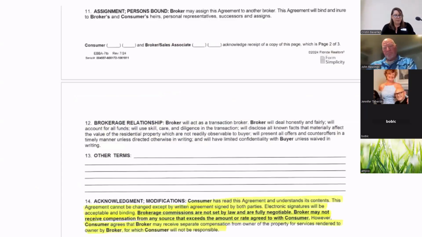All right, number 11, we have the assignment. Persons bound. The broker may assign this agreement to another broker. This agreement will bind and inure the broker and consumer's heirs, personal representatives, successors, and assignees.